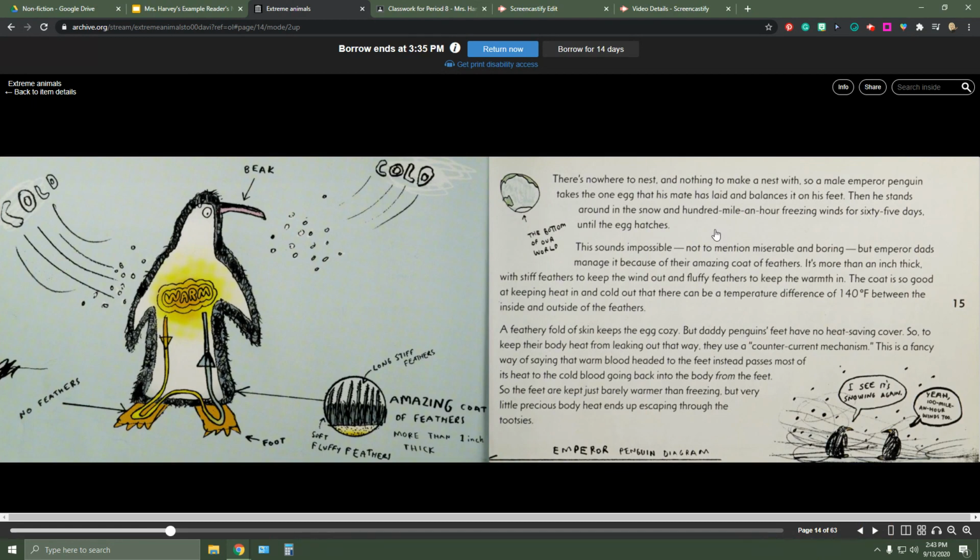There's nowhere to nest and nothing to make a nest with, so a male emperor penguin takes the one egg that his mate has laid and balances it on his feet. Then he stands around in the snow in 100-mile-an-hour freezing winds for 65 days until the egg hatches.